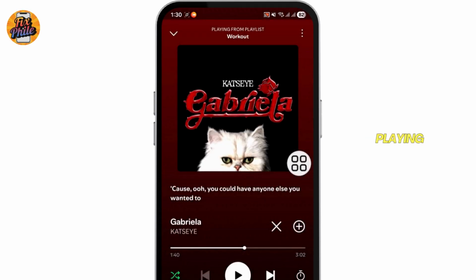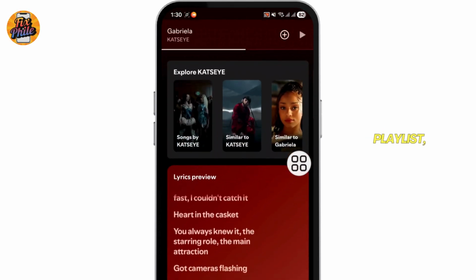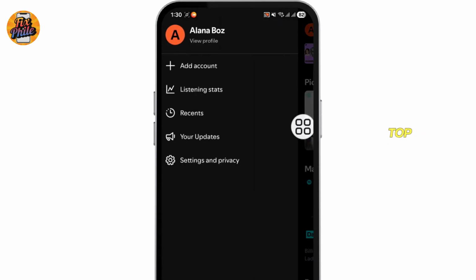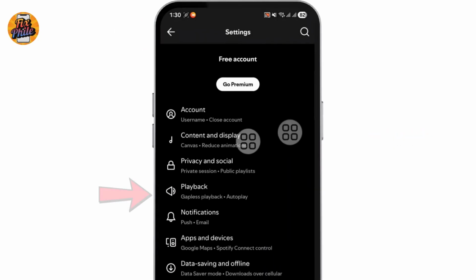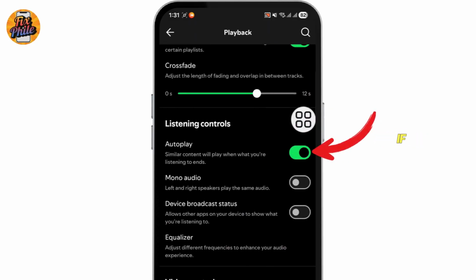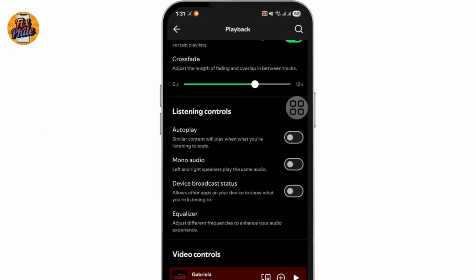If Spotify is playing songs that are not even in your playlist, the issue is usually caused by Autoplay. To fix this, open Spotify and tap Home in the bottom corner. Then tap the settings gear icon in the top right corner and open Playback. Scroll down until you find the Autoplay option. If it's enabled, turn it off. This prevents Spotify from automatically playing recommended or similar songs after your playlist ends.